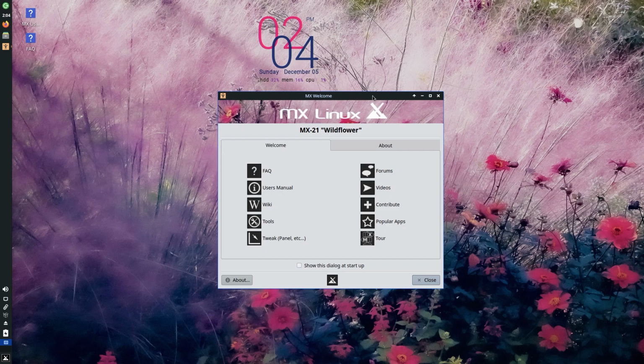Moving on from that, the moment you log into MX Linux, you are greeted by this screen. So you have your FAQ, your user's manual, your wiki, tools, tweaks, and panels, your popular apps, and you even have an MX tour.